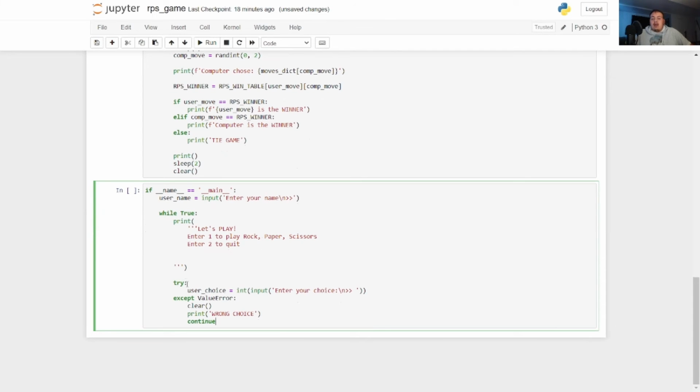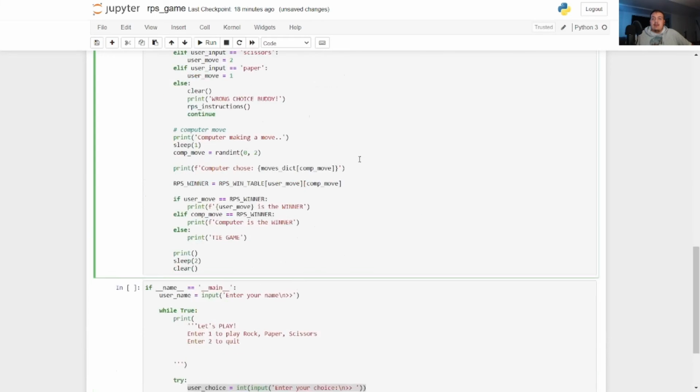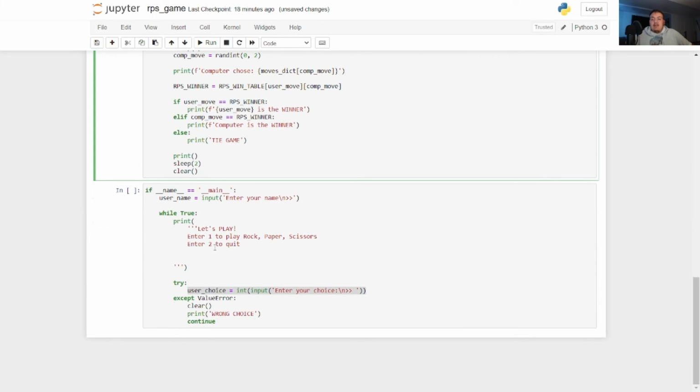So right here, try, this is a thing that happens first. User choice int input. So if they enter 1 or 2 and it works, cool, it'll just skip to the next statement, which will be our if and else logic statements for the game. So if they choose 1, well, they play rock, paper, scissors, and we call this function up here that we created. If they enter 2, then we break out of the while loop, and that's it.